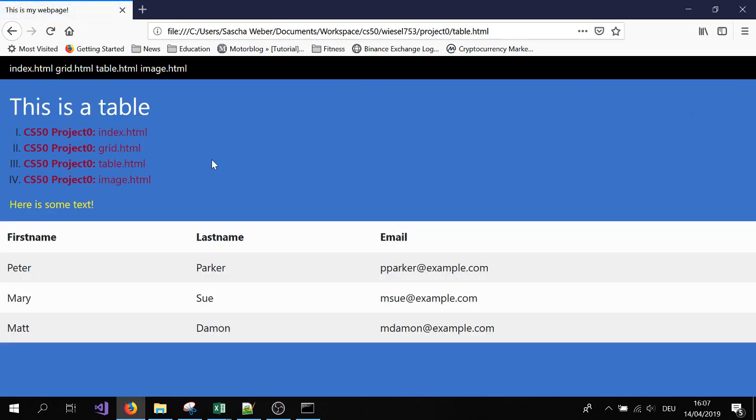On my third page, I also used the Bootstrap CSS classes for styling this table here. You can see here it has some stripes. There's also a Bootstrap class called table stripe, which can easily be implemented.